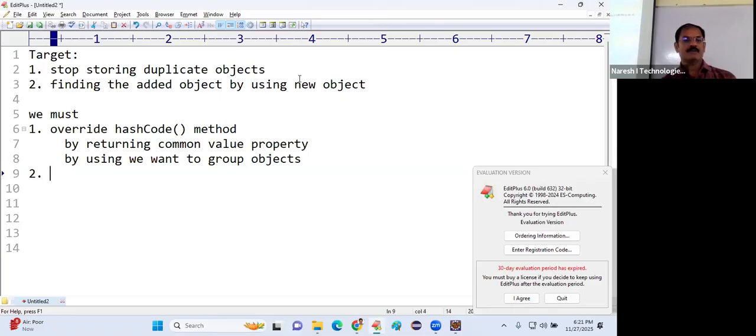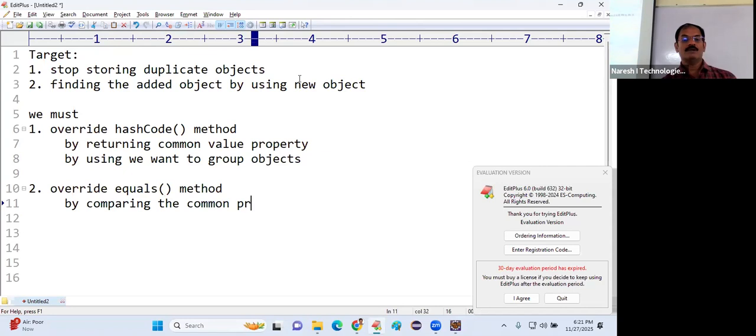Second, we must also override the equals method by comparing the common value property and the unique value property. Two things you have to compare.